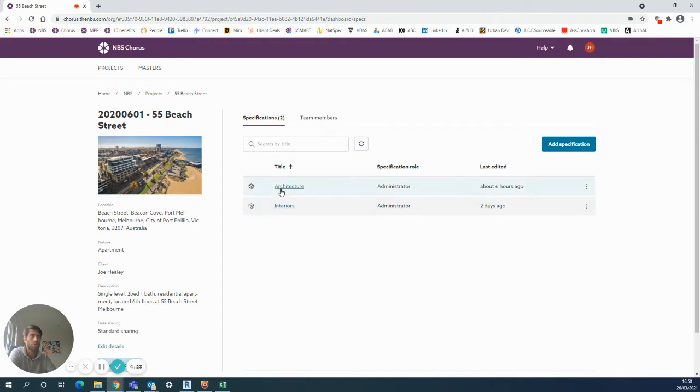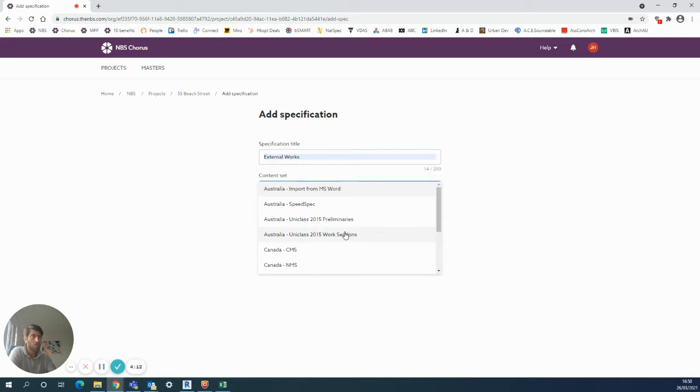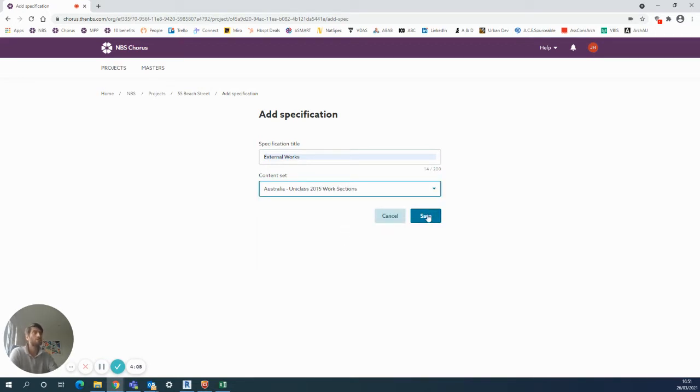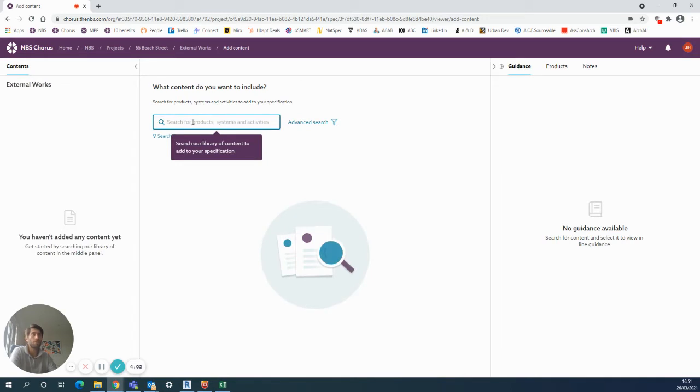Now in here, I already have architecture and interiors set up as specifications. I can simply add another one here, which could be external works or landscaping. The content set in this case would be the Australia Uniclass 2015 work sections to make sure we're getting the right content from Australia. So once that's set up, the landing page is to actually start adding content from the NBS library, which you'd search in here.